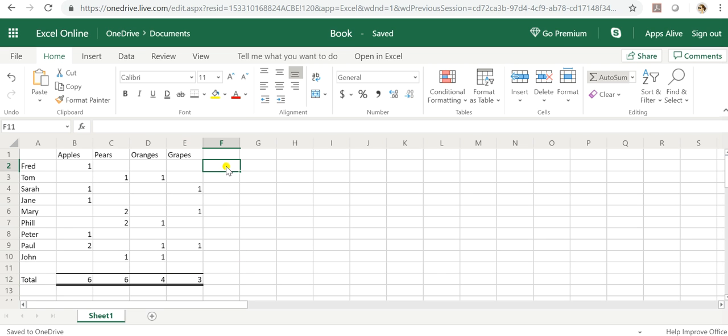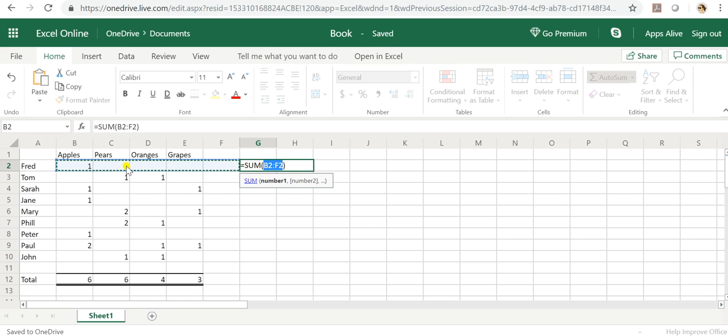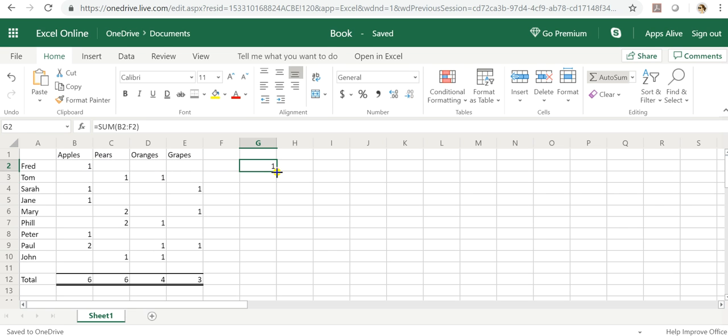And then you can, if you wanted to, you could see how many pieces of fruit each child bought, or each person, by doing the same sort of thing. So going on the cell, clicking AutoSum, and it's already selected the section I want, so I'll just hit Enter. So Fred bought 1, and drag that down, and we can see how many pieces of fruit everyone bought. So, and then you can actually total up the total number.